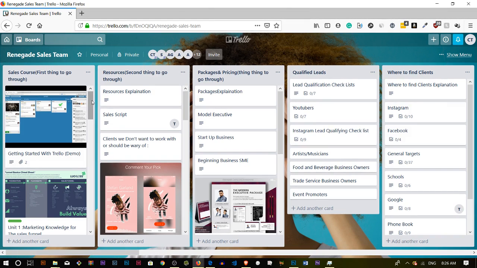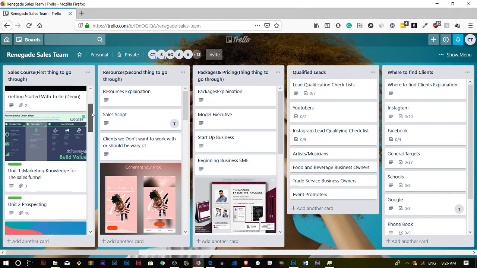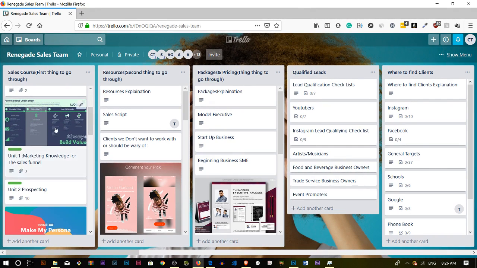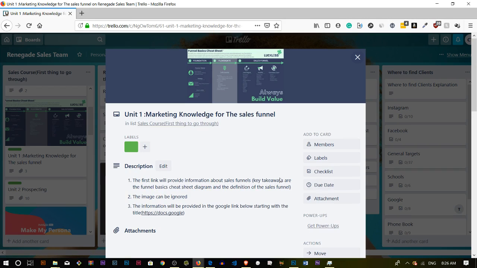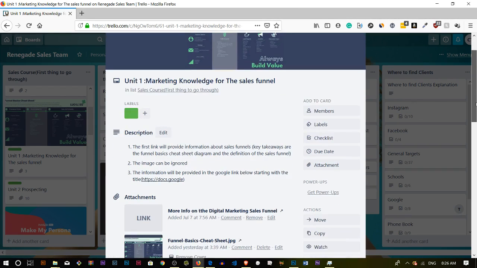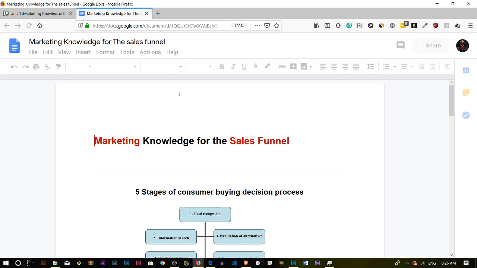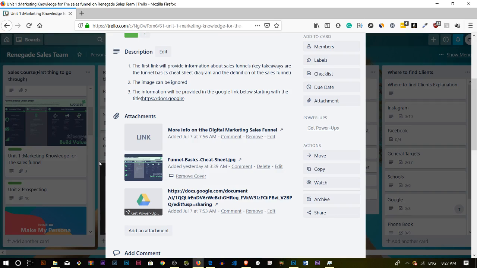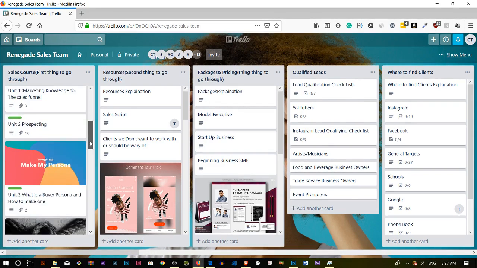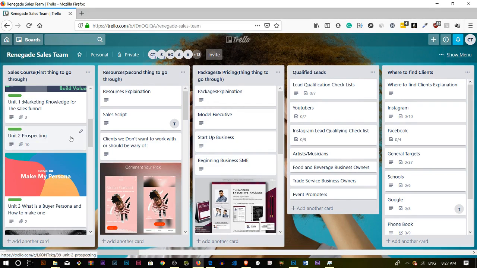After going through that video and understanding how to use it, you go through each unit one by one, starting with the marketing knowledge for the sales funnel. There's a description of each piece of content, but what you'll generally be doing is going through the first link, then looking at the image, and then going through this Google Docs link. You can just click from here and it will pop up like so, and you can continue to read through. The content for that is pretty much similar, so just getting a general understanding should be fine.